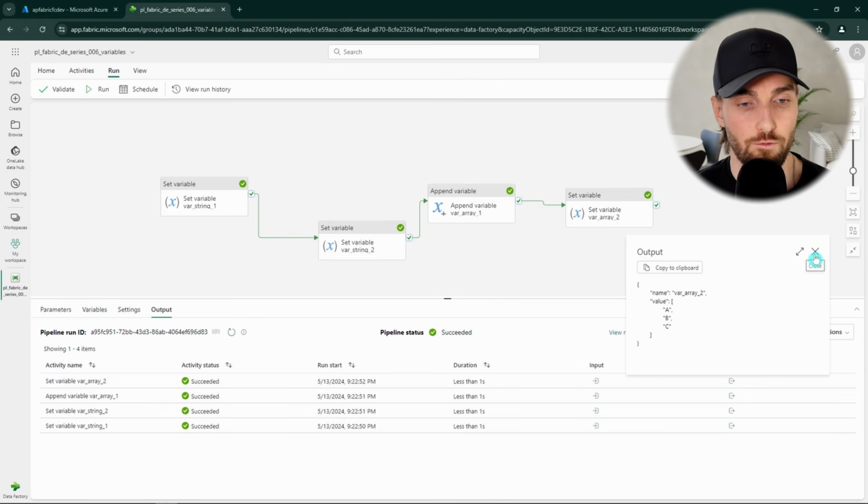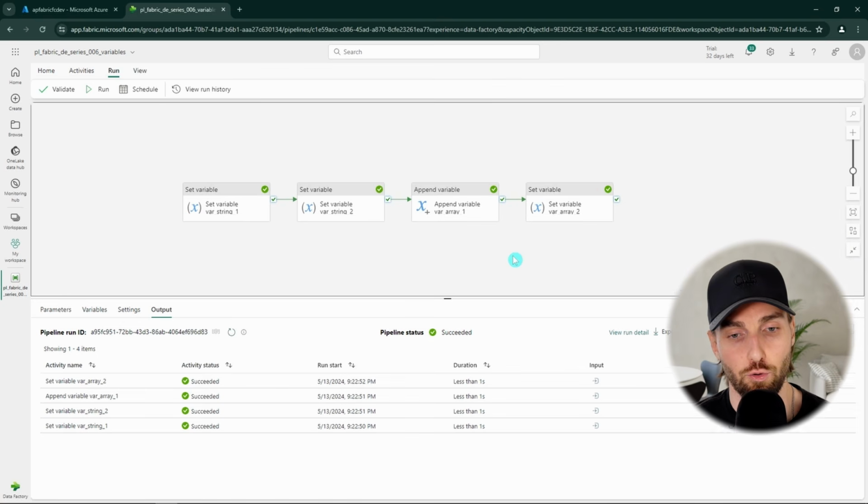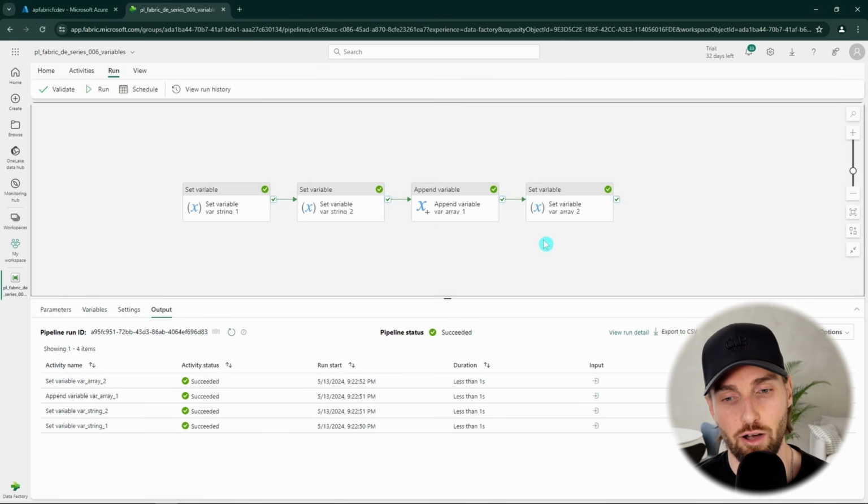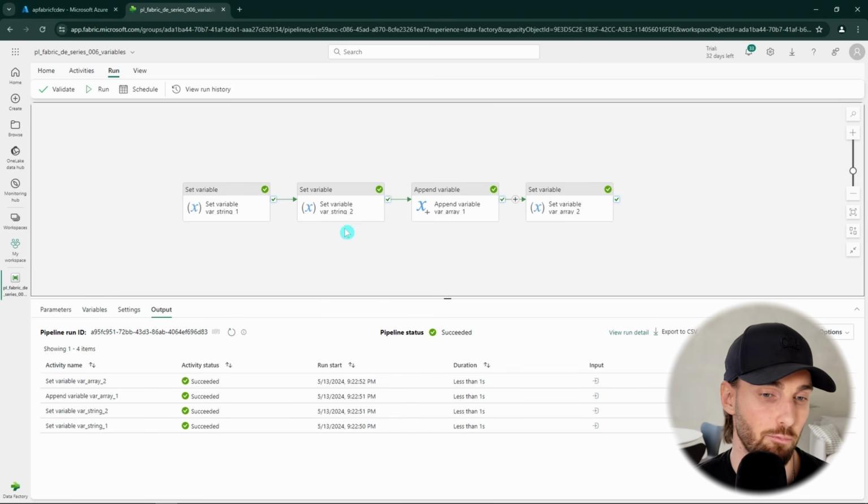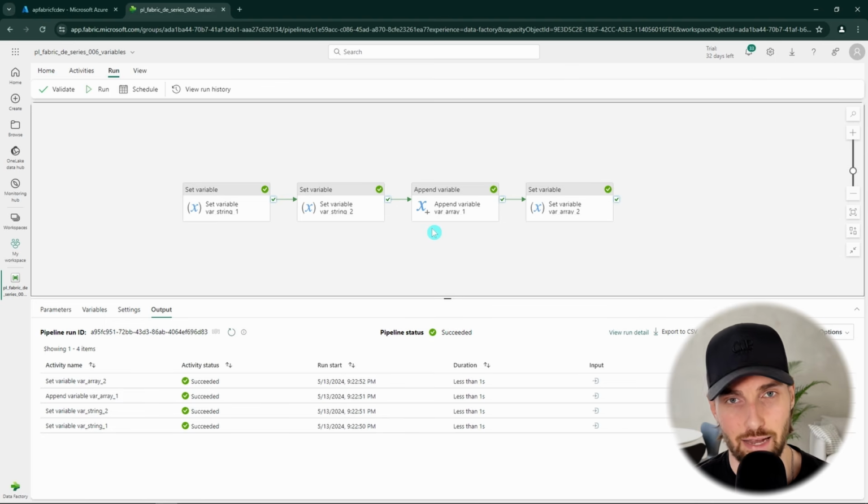Also, if it's not obvious, the value for our var array2 variable has that letter C there only because this set variable activity is executed after our append variable activity in the logical flow of our pipeline defined by these green dependencies. If we would swap these activities the other way around, our second array variable would only contain letters A and B. That is the default value for our first array variable, and the letter C is only added to the array after our second array was set in that case.